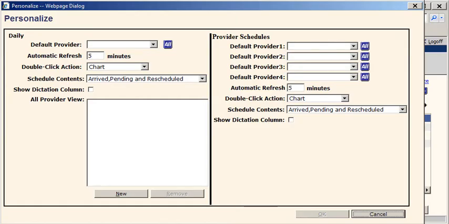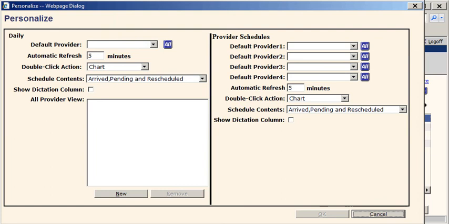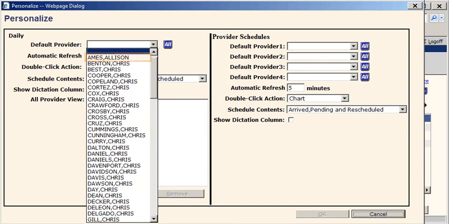The personalized window displays. The left side of the window is used to set the default provider on the Daily Schedule tab. The right side of the window is used to set the default providers on the Provider Schedules tab. Let's set the default provider for the daily schedule to Allison Ames. The first step to set the provider is to click the drop-down arrow to the right of the default provider field. Now we will select Allison Ames from the list of values.